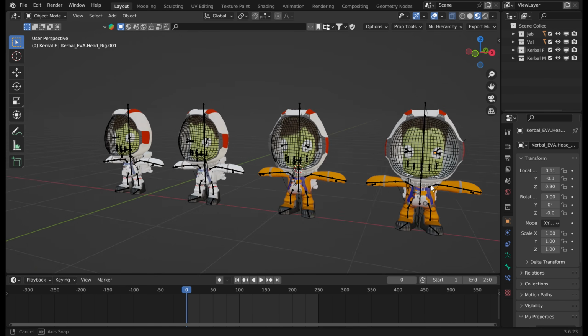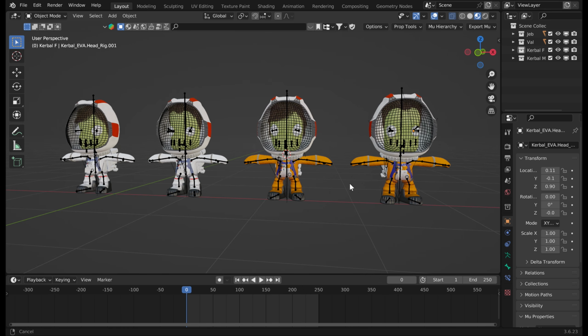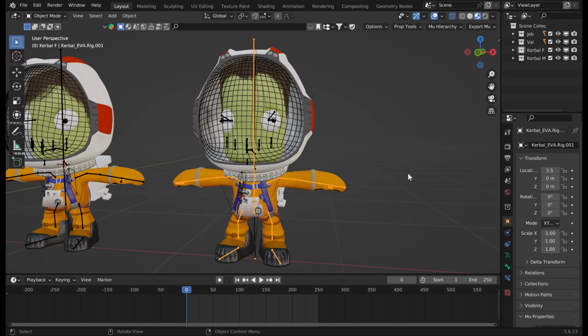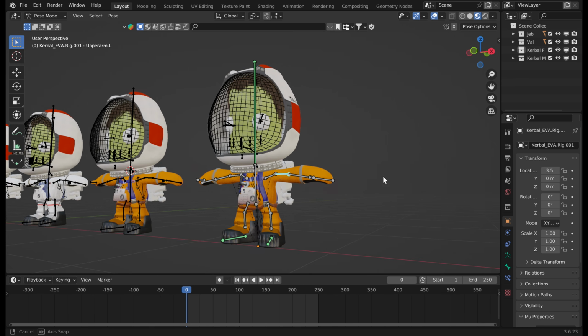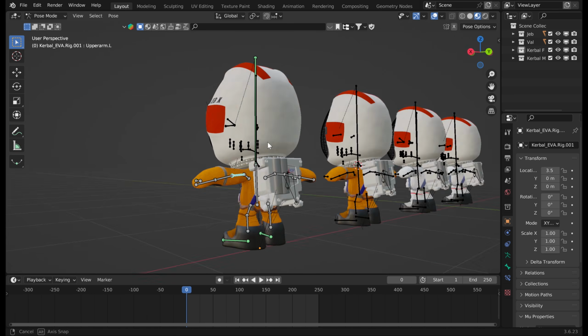The originals were made for free by Peter Edwardson on the KSP forums. Since they were made and not from the game, they are free to be shared. These ones I've modified a bit to have stuff like eyelids and orange suit variants and stuff. They are good rigs, they have jetpacks, faces, bodies, the works.